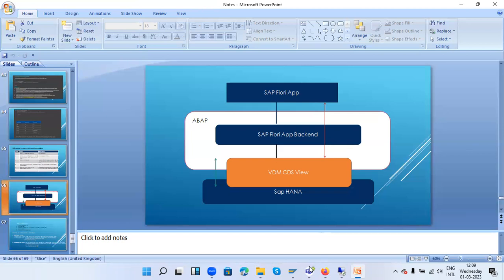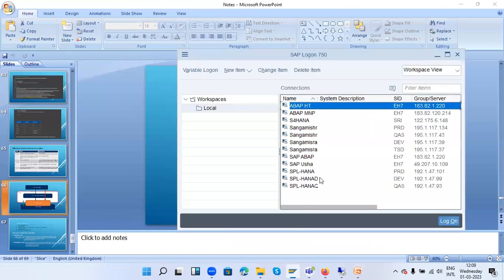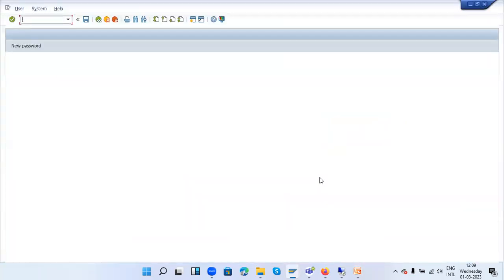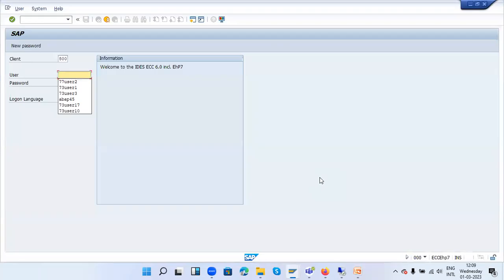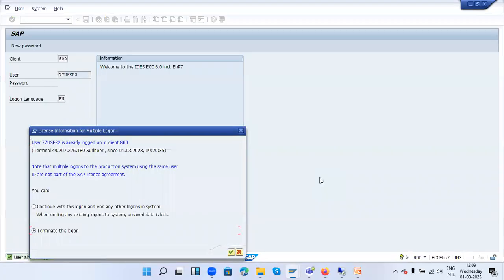User exits are not function modules. It is like a subroutine, and inside that subroutine, yes, the function module will be there. The function module may not be there at the exit level.